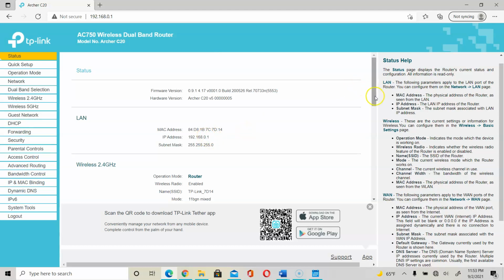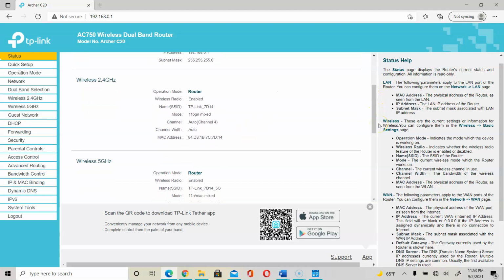On this router, we know that it is dual band by looking at the frequency. It has wireless 2.4 gigahertz and 5 gigahertz. So it would say that this is router mode. And on the 2.4 gigahertz, I would have 11BGN mix.